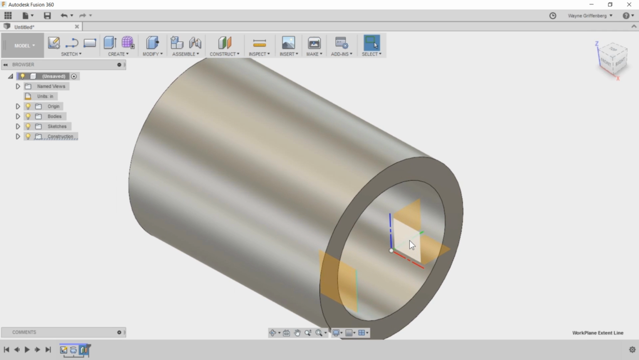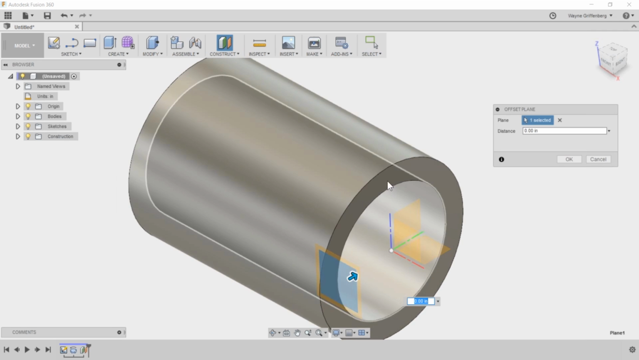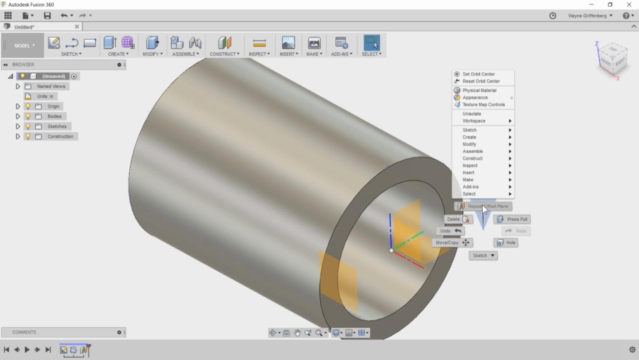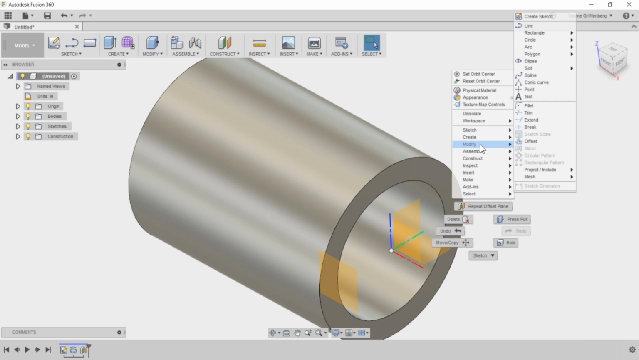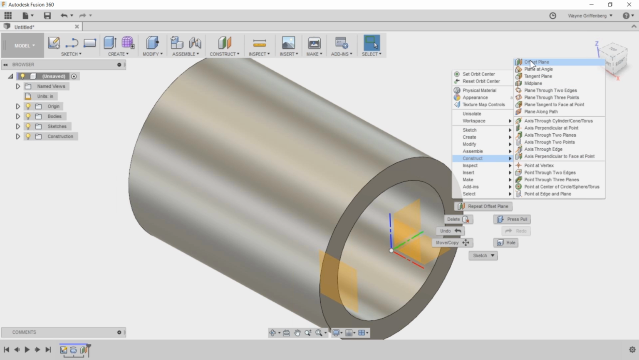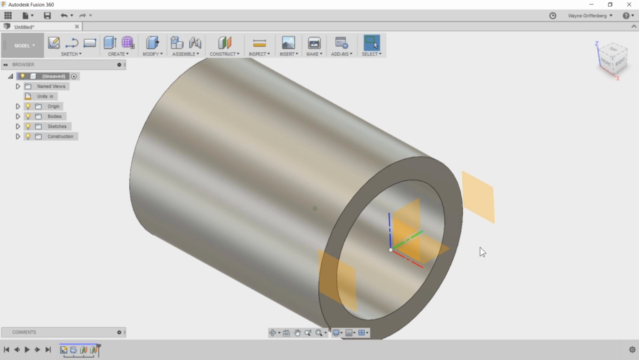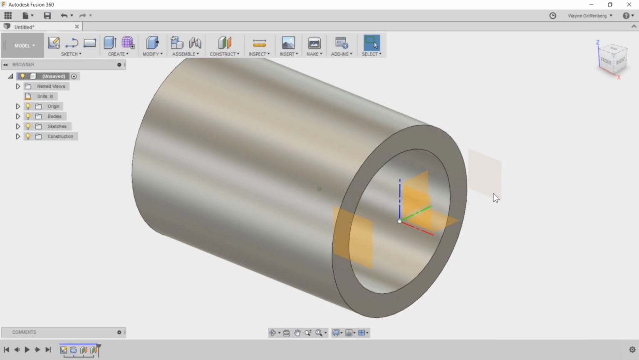I'll do the same thing while I'm here. I'll make another plane, and I don't have to go up onto here. I can also right-click and say repeat the offset plane. I can also go up here and get sketch. I can also do construct, and I can do the offset plane here as well. So there's a lot of different ways that you can get to your construction and get to your sketch items. So I'm going to select that plane again, stretch it over here, and again make that 1.5 inches. So now I have 2 planes on either side of the part that I can start to draw on.